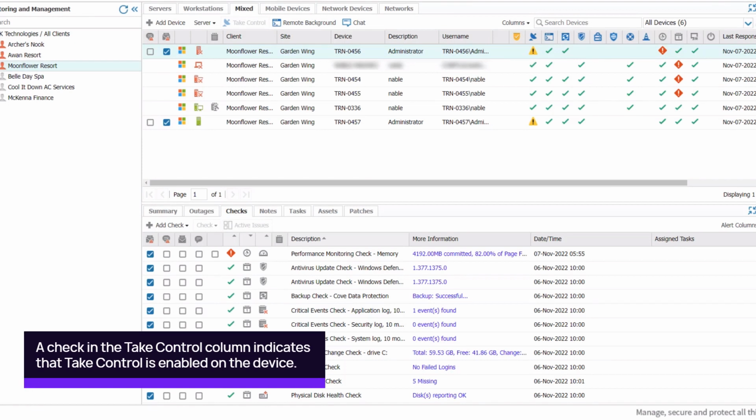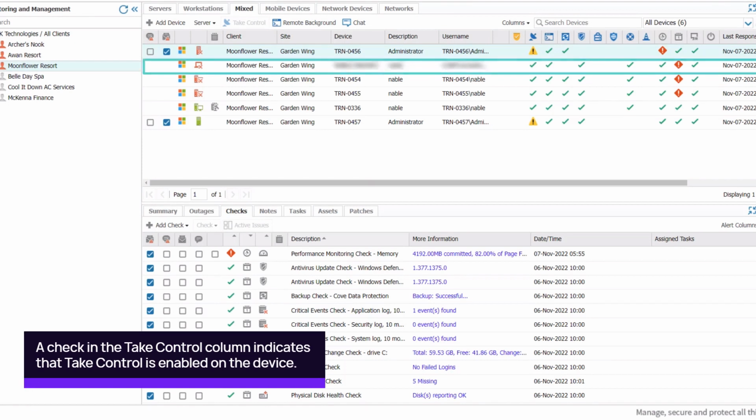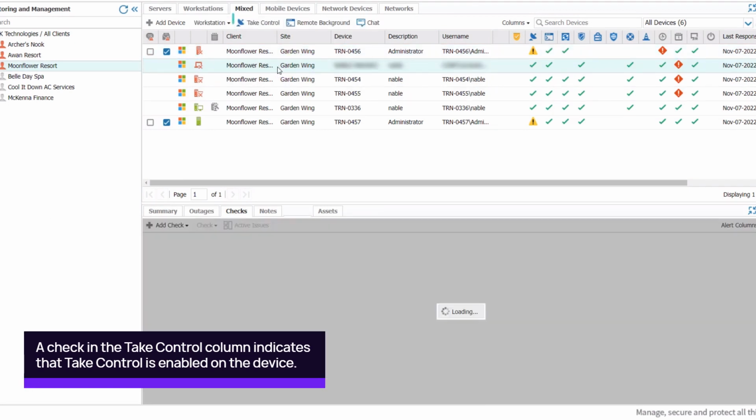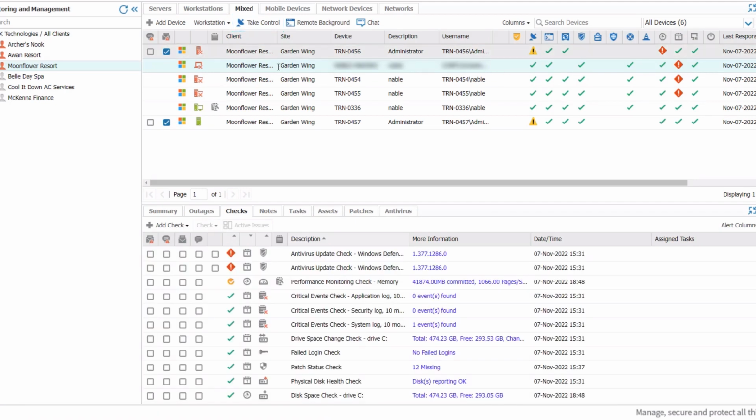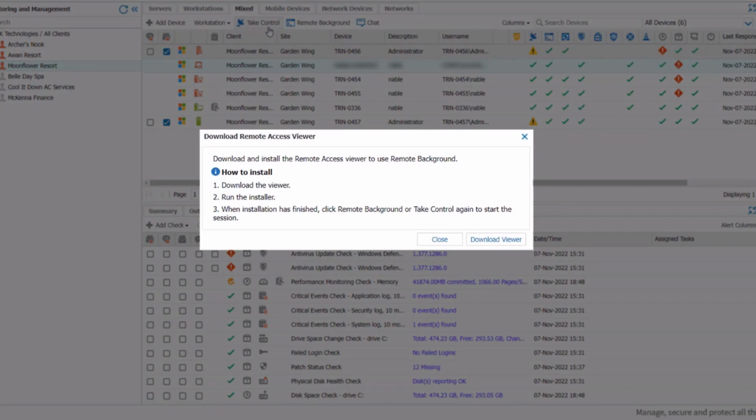To start a take control remote session, select the device in the north pane. Click the Take Control button. You may be prompted to download the remote viewer. Follow the prompts if a notification appears.